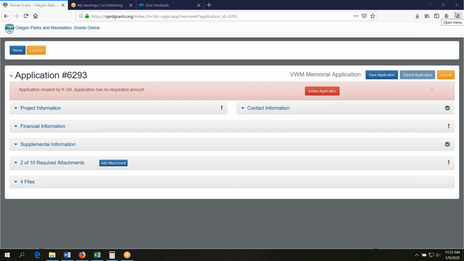Hi, I'm Curry Gill, and this is a tutorial for using the Oregon Parks and Recreation Department Grants Online application system. This particular tutorial will cover the financial section, so submitting the budget form in the application itself. I have already logged into the system and have opened an application.